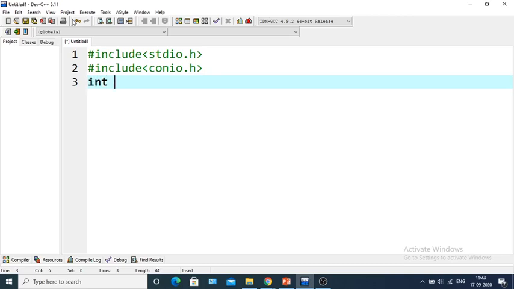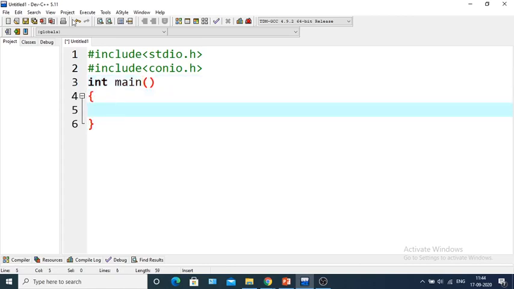Next we will take the main function, int main. This is the main function in the C programming language. Any C program must have a single main function, and int is its return type. Basically you can use void here, but I am using int because the Dev C++ compiler will give some error if I use void. Another thing is that any C program starts execution from the main function.